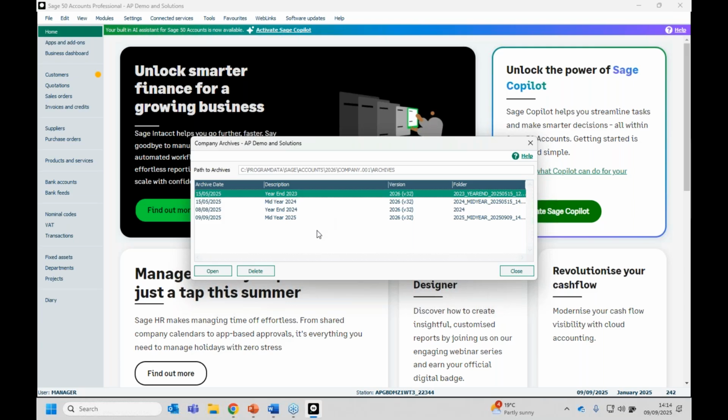We also get the question, how many years do I need to keep? That is entirely up to you. I know sometimes HMRC recommend to keep 6 years worth, so you might want to keep 6 years worth of archives. So for example, okay, well I've got my year end 2023, so I'll open up this one. You can see my mid-year 2025 is in there as well, so that's the one I've just taken.